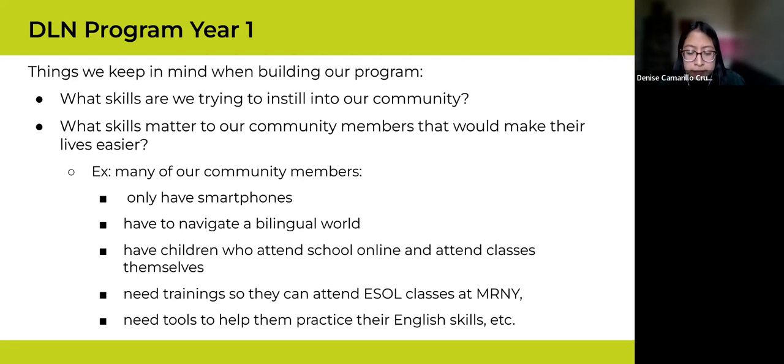So when I started and we started to build more curriculum for digital literacy, we had to take a pause and think about what needs our community had before we started to build the program. We needed to focus on what skills we're trying to instill into our community, what skills actually matter to our community members that would actually make their lives easier.